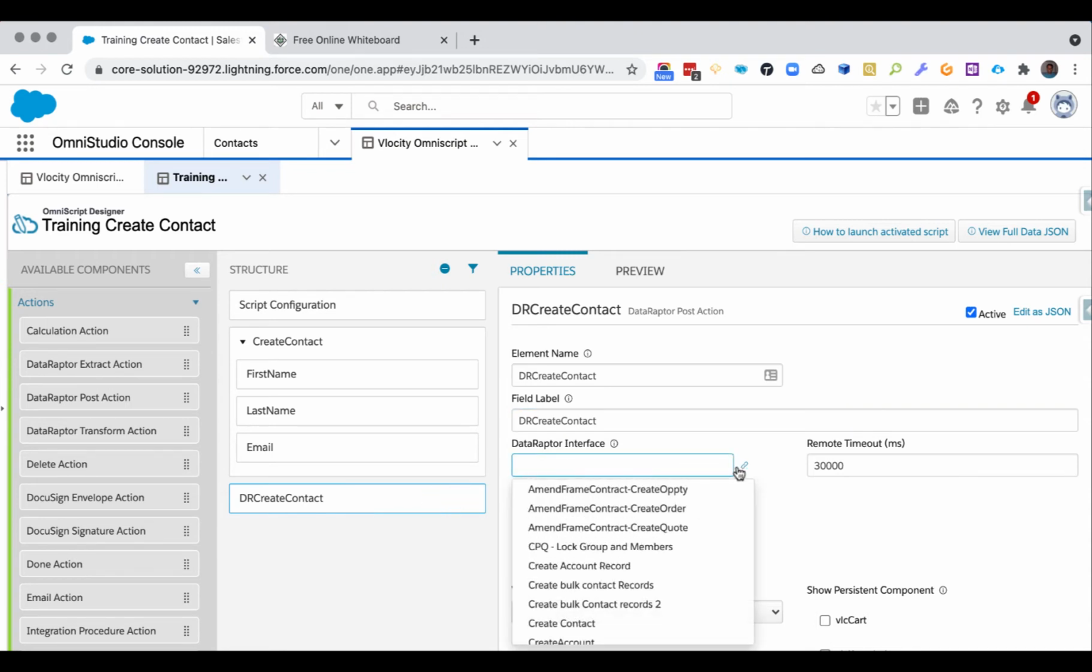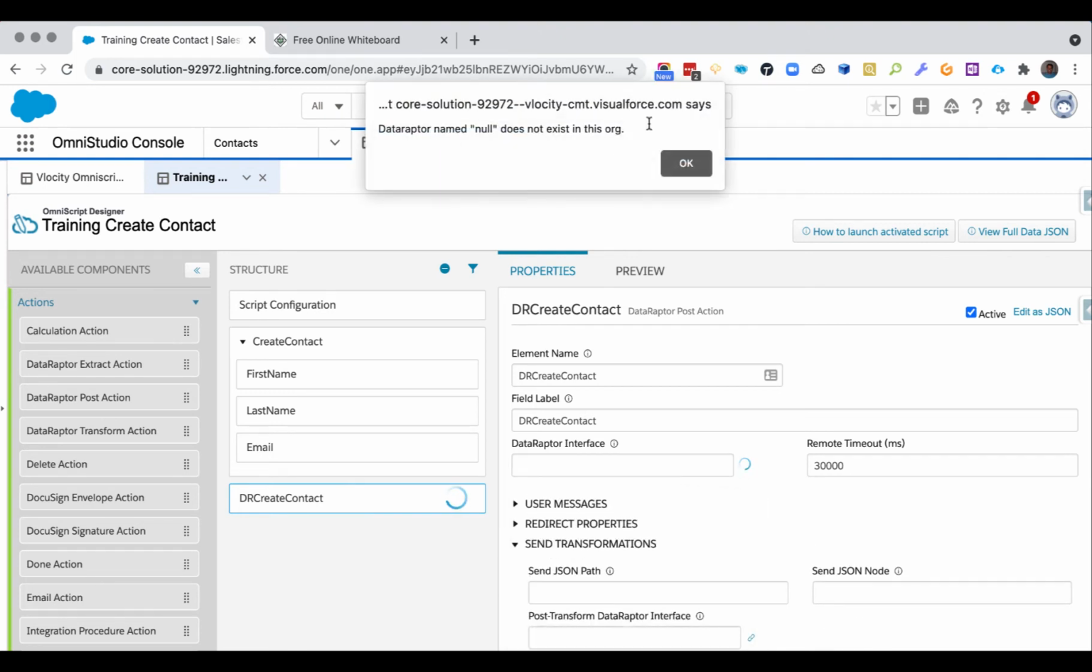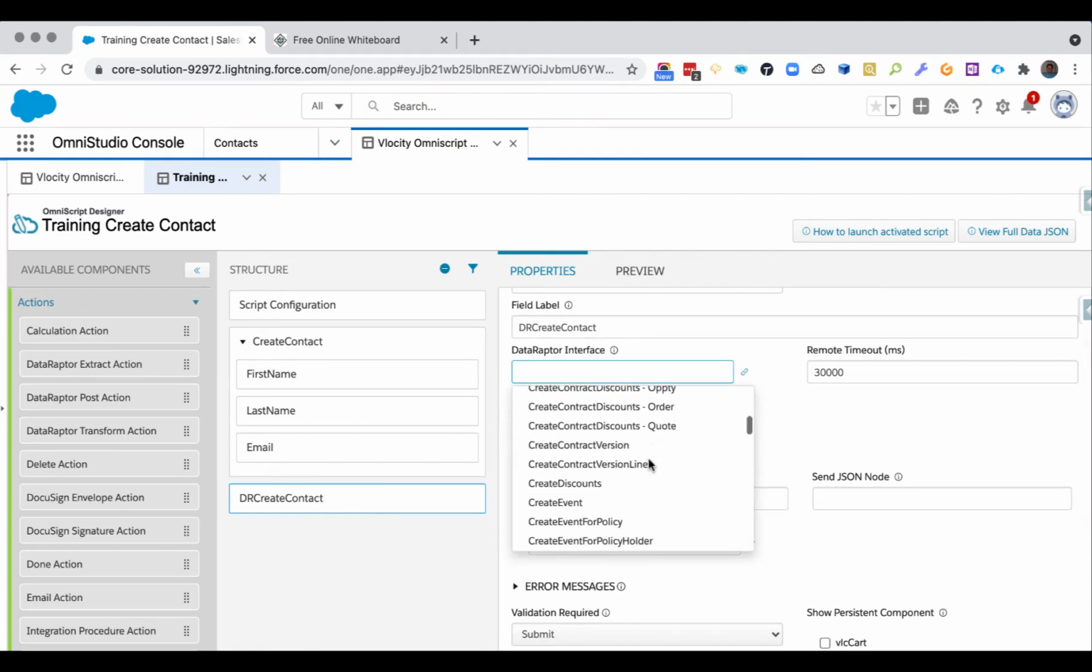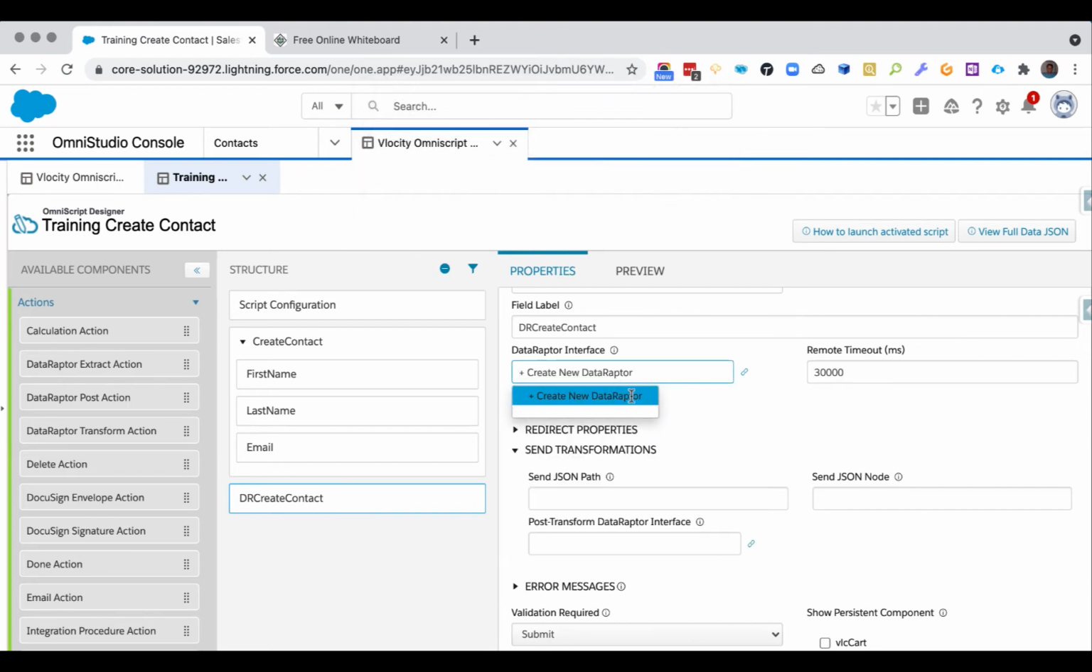Now here you can create the new data wrapper. Let's see how we can create it. If you go all the way in, you should be able to see the plus sign with create new data wrapper. Let's create a new data wrapper here. Let's specify training create contact, data wrapper. Let's click OK.